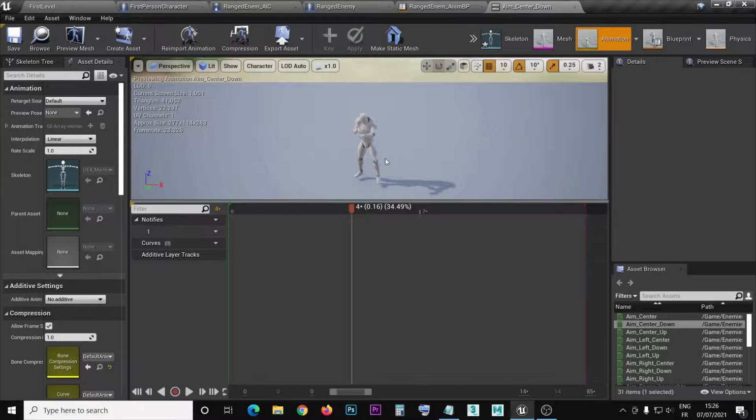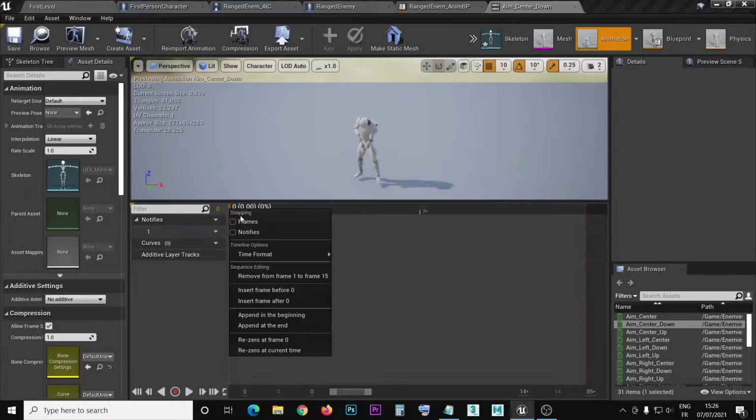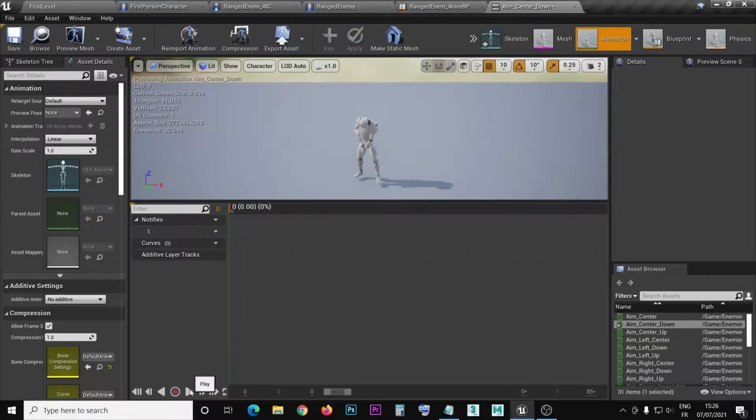Sorry, it didn't remove the frames before the frame, so remove from frame 1 to frame 15. Okay, so we have that frame, and it's not moving, just one frame.